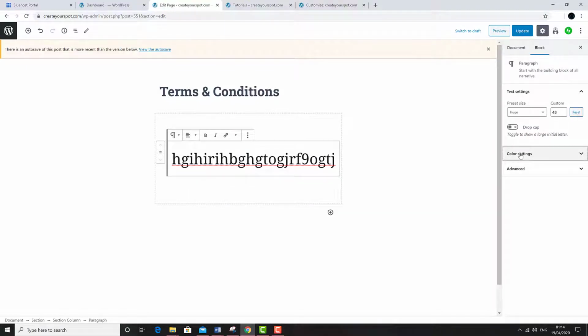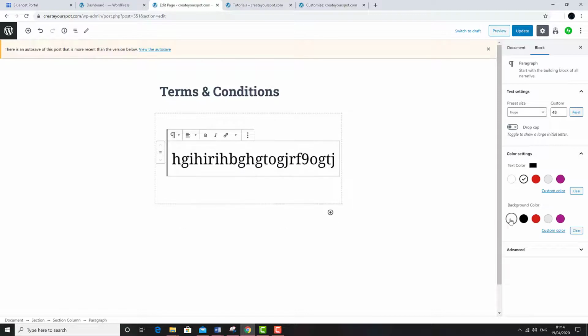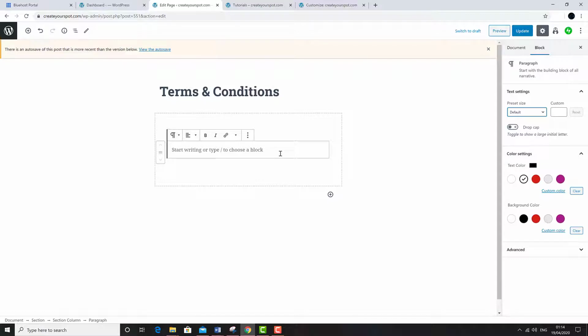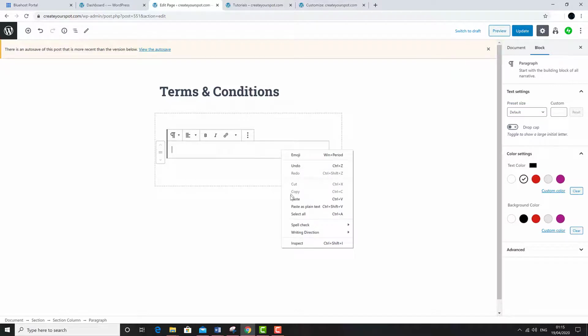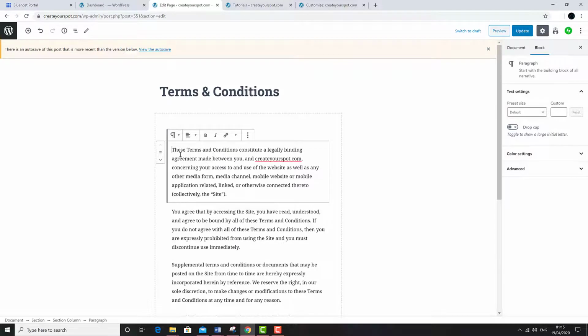You also have different color settings and background color. I'm just going to keep everything as default and paste some terms and conditions that I have prepared. These are just a template terms and conditions just for the purpose of this tutorial. Obviously, if you are going to add any terms and conditions, make sure that they are relevant to your website.